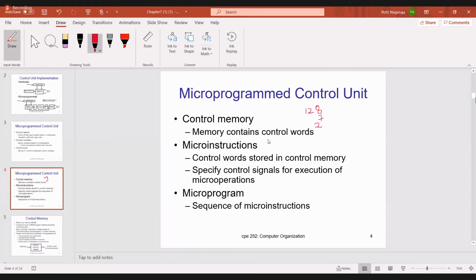Control memory is nothing but it contains the control words. Now assume that you have 128 control words. To access these 128 control words, you have to write in 2 power n form. So 2 power n means here n is 7. 2 power 7 means 128. That means we require 7 address bits to access the 128 control words.